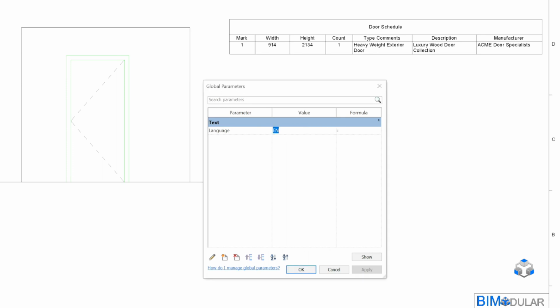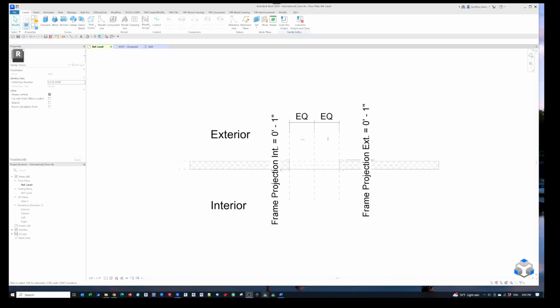So let's just go from English to French. We're now going to apply that, and we're now in French. Let's go to Russian, apply that, and we're now in Russian. Change that to Chinese, and apply that, and so on. So what we're going to do now is one more, and I will show you the process of how we go about building this feature.